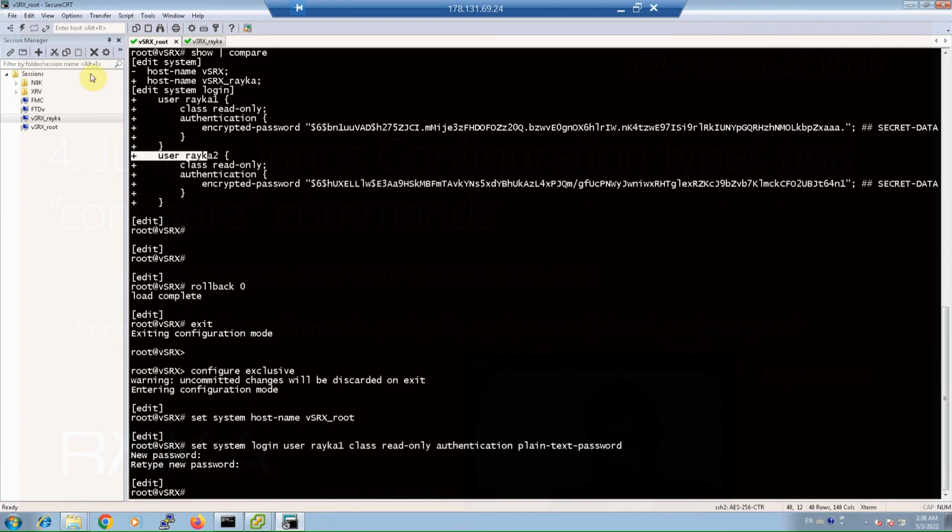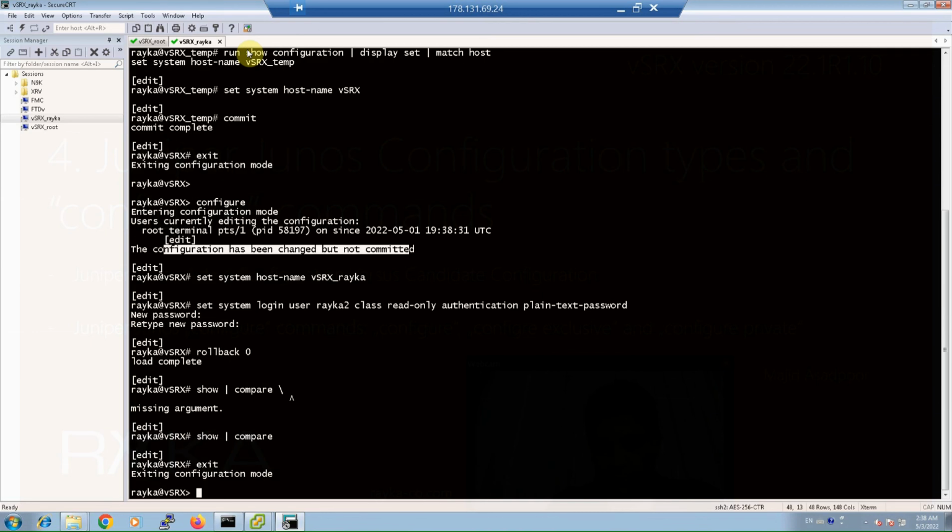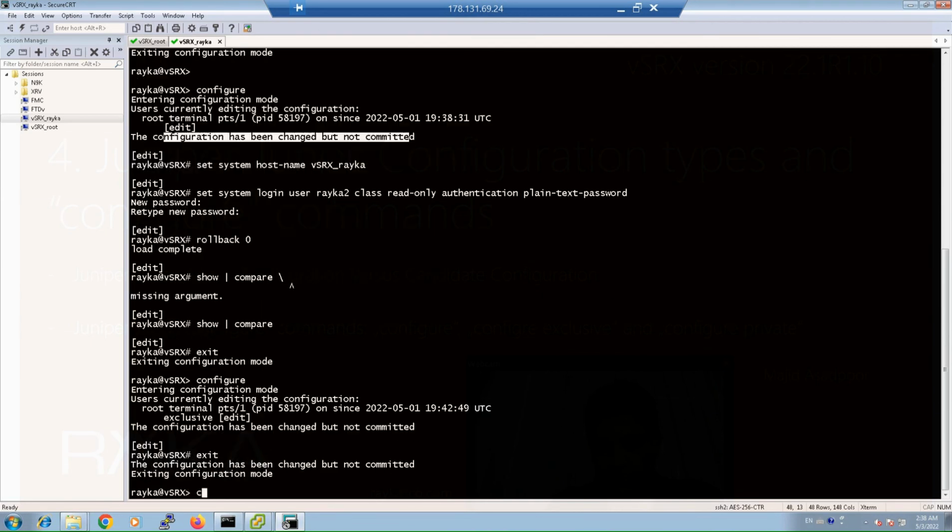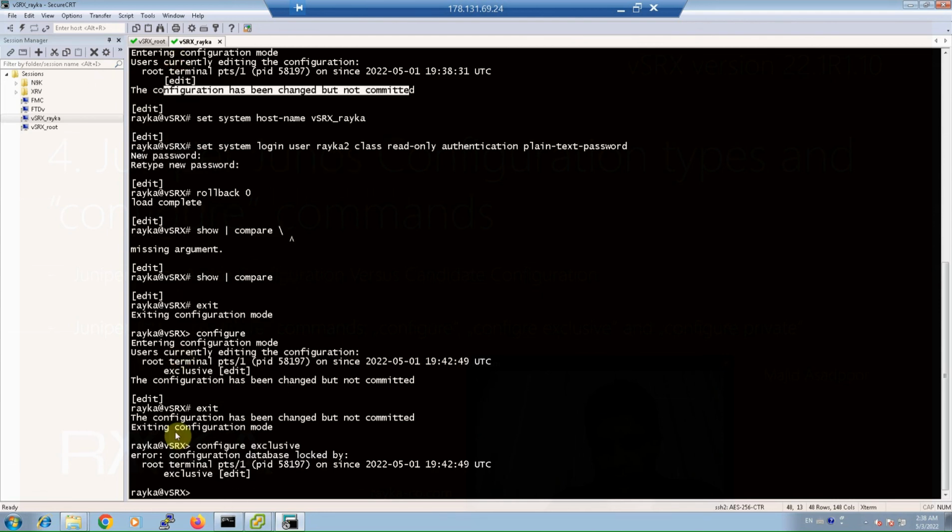rika-code.com. Then I will enter the configuration mode with user Rika, configure or configure exclusive. You notice that the root user is also changing the configuration at the same time, but has locked the configuration, and I am not allowed to do any configuration changes.